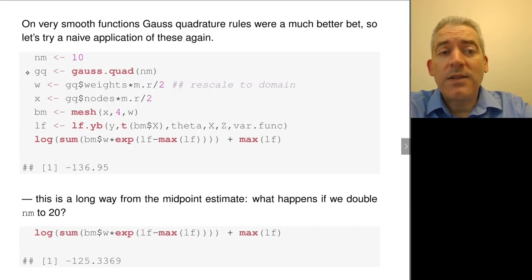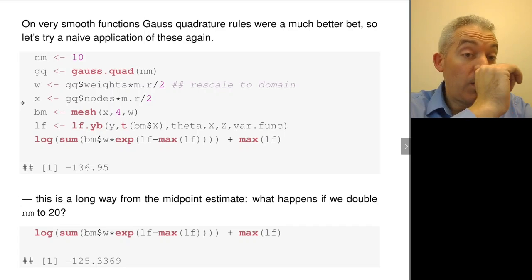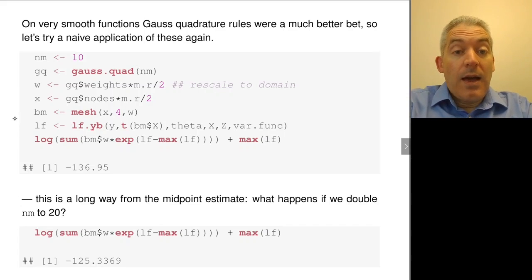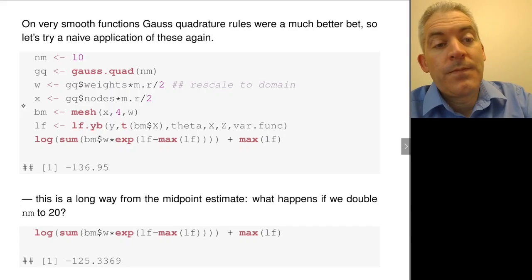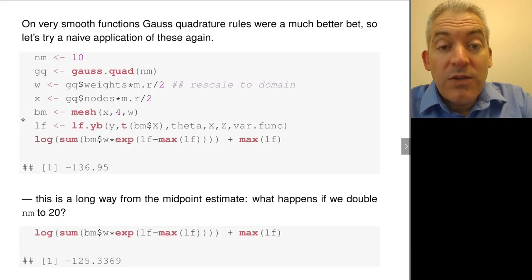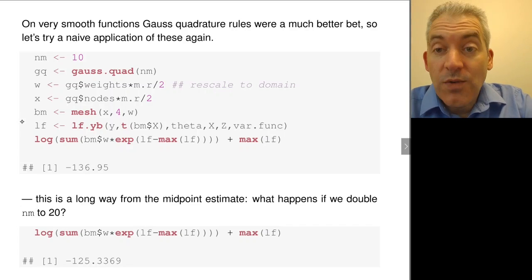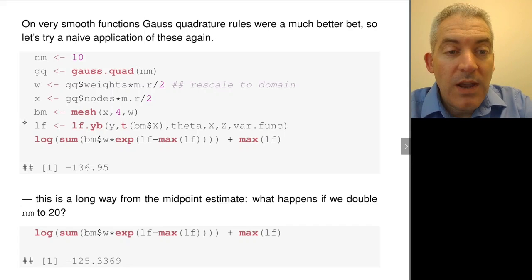We just follow exactly the same approach, except instead of using our midpoint rule, we use our Gauss quadrature weights and nodes. We use our mesh function again to generate the correct integration points and the weights associated with those integration points, and then we feed them in and evaluate our estimated likelihood again using the log-sum-exp trick, and we get an answer, but it's quite different from the answer we got from the midpoint rule, so that's a little bit of a worry.